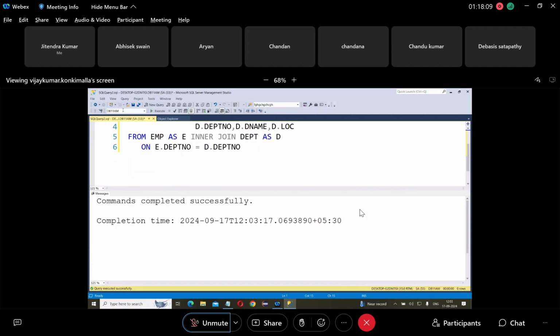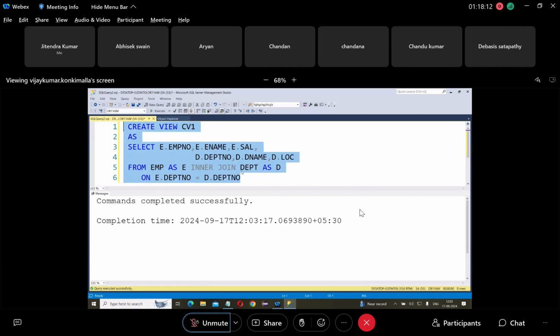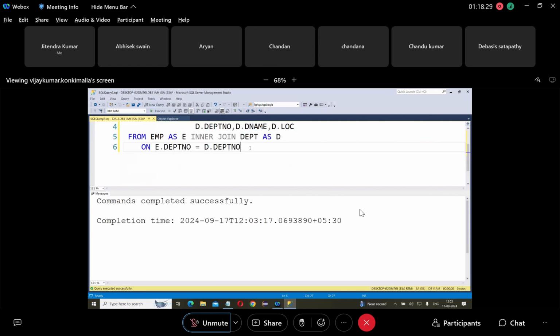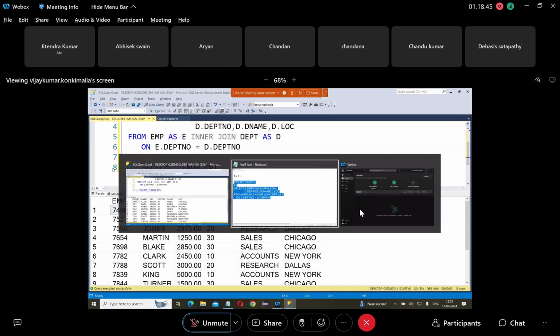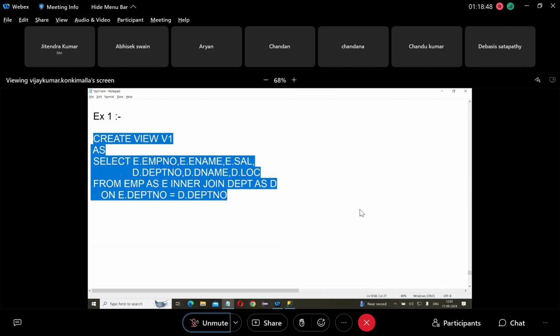After creating this view, whenever you want to see the employees data with department data, if you want to see employees and departments table data, then simply run select star from CV1. When you run this query, it will show the data from two tables. You are getting the data from two tables without writing the complex join query. Yes or no? So this is another purpose of creating views.